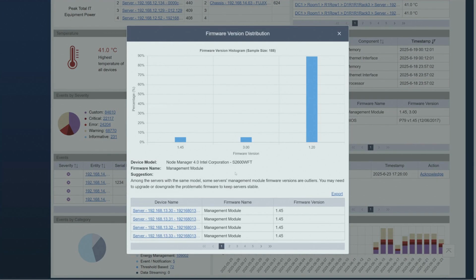As you can see here, we have 188 servers of this model being managed by this AMI DCM instance. Most of them are running an older firmware version on the management module, while a few are on newer versions, possibly because they were purchased more recently. This gives the administrator a clear signal that it might be time to bring the older units up to date.